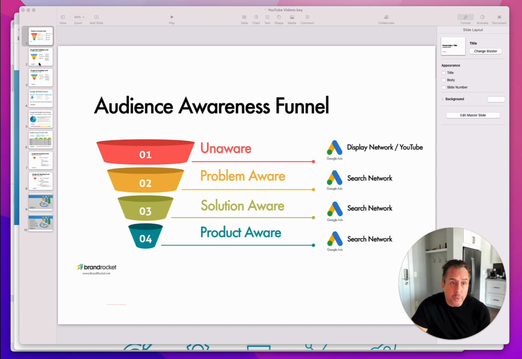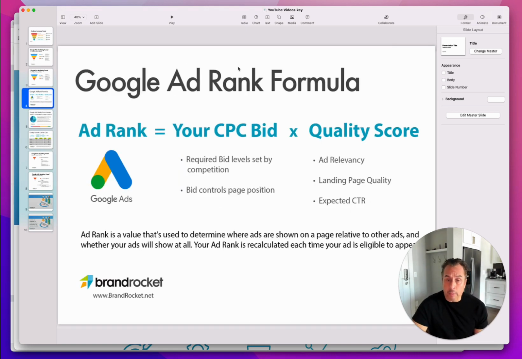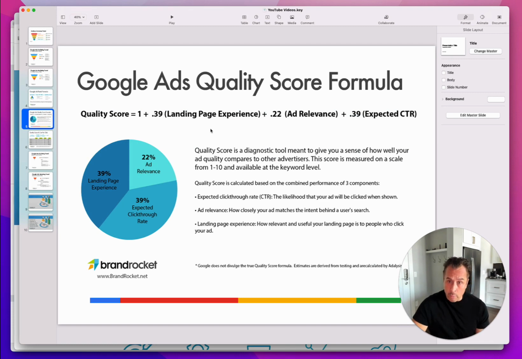Okay. We also talked about the Google Ads funnel as it applies to these different stages, right? Interest, consideration, and purchase. What those search queries might look like, and we gave some examples of that. We also talked about ad rank, the ad rank formula, really important. Where you rank on the page for the searches that matter to your business is super important, and there's a formula that Google uses, and it's your CPC bid times your quality score. We also looked at that quality score. What are the components of a quality score?